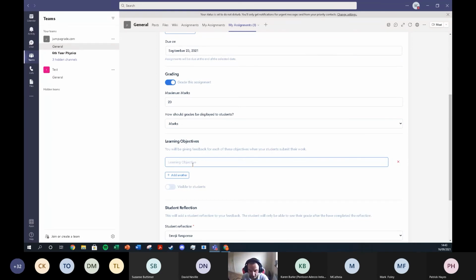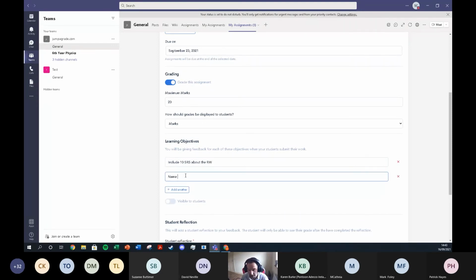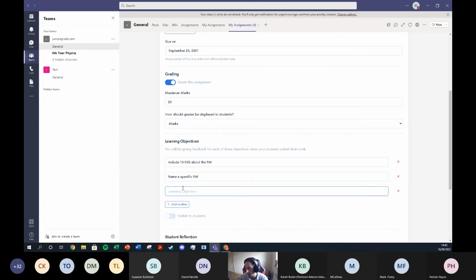So we'll just say for learning objective 1, it'll be include 10 significant relevant statements or facts about the Renaissance writer. It will be name a specific Renaissance writer, because we know from experience students will write and write and write, but often forget who they're talking about. And then finally, we want them to demonstrate an understanding of the significant relevant statement principle by highlighting, excuse the bad typing, each significant relevant statement.